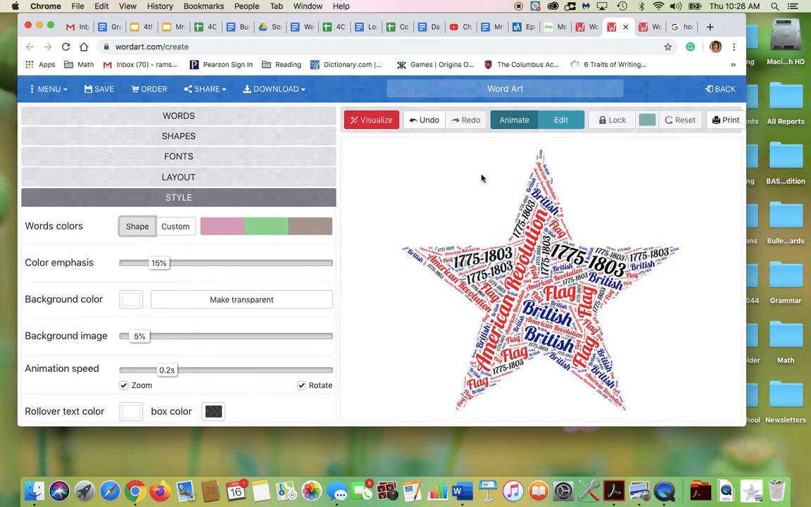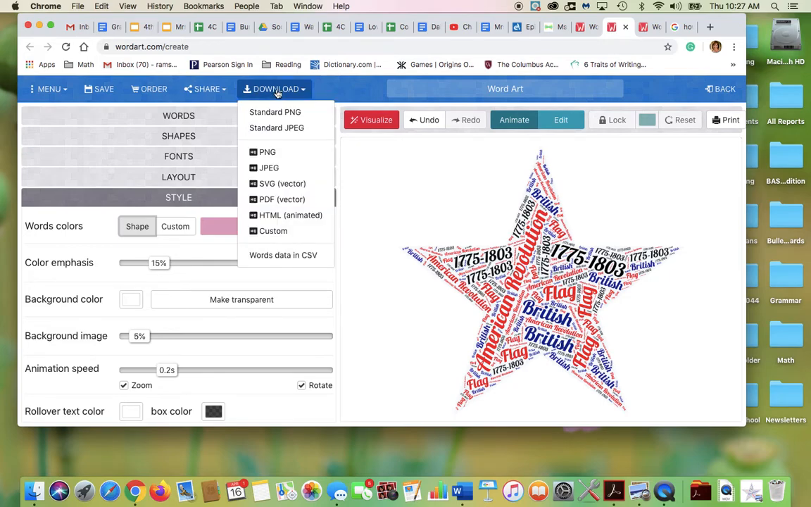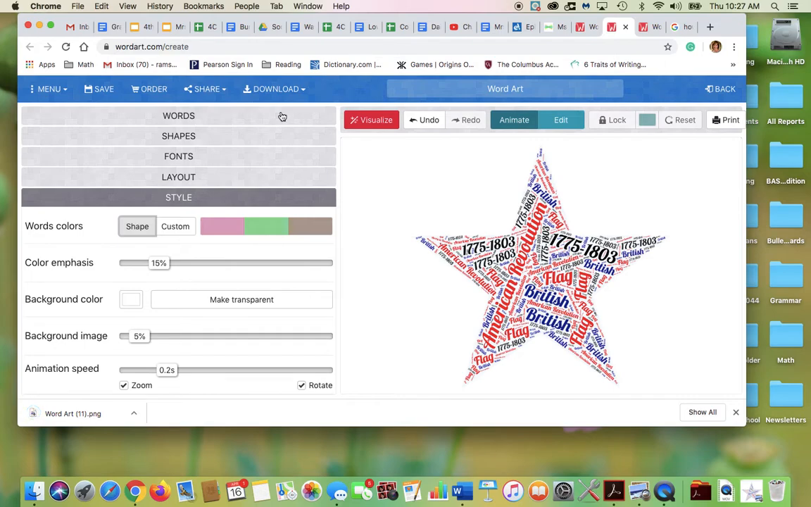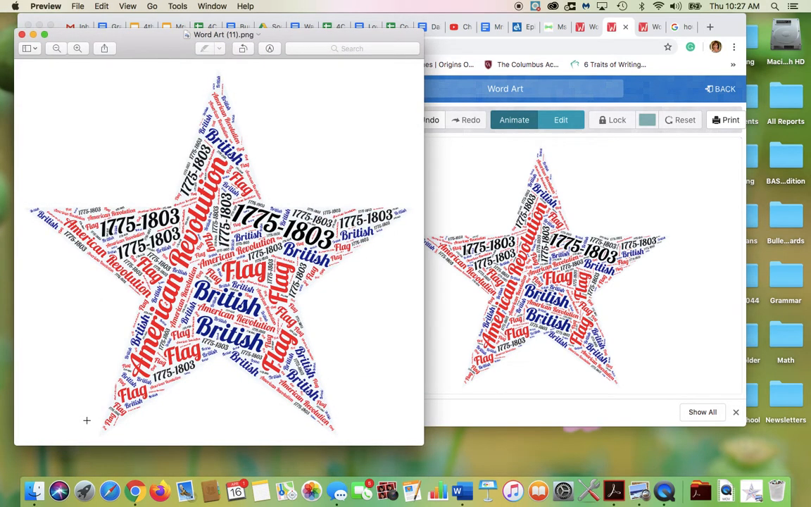And when I'm done with the way I want to have it, I could print it if I want to, if I have a printer at home. But if I don't, I'm just going to go up here to where it says download. And I'm going to click on that download. And I'm just going to do this standard PNG. So I'm going to click that. And it just downloaded. And I'm going to double click down here where it downloaded. And here is my star, a big version of it.